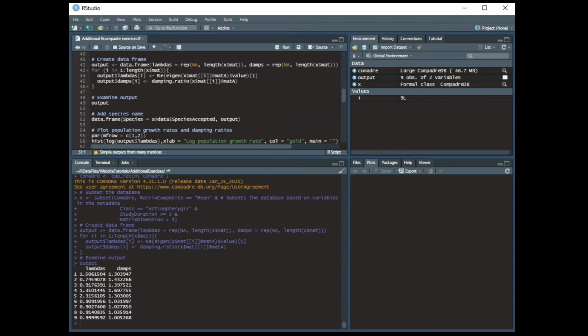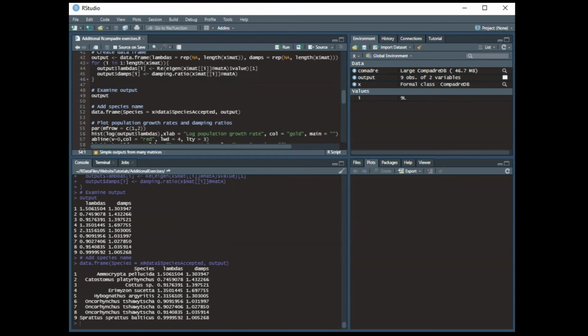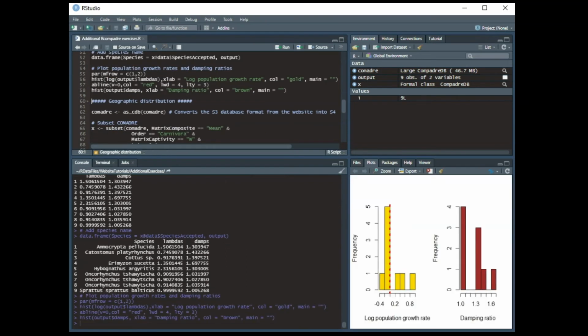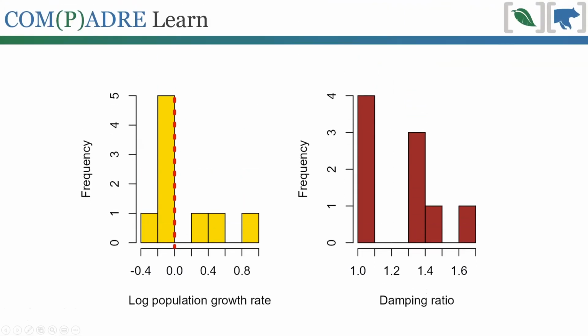Since this output is populated in the same order as the metadata, we can also add the species name to this data frame. We can also use histograms to plot the population growth rates and the damping ratios derived from these matrices. In the histogram we created, the vertical dashed red line indicates a population growth rate equal to 1.